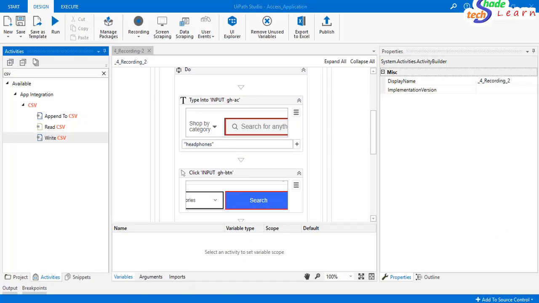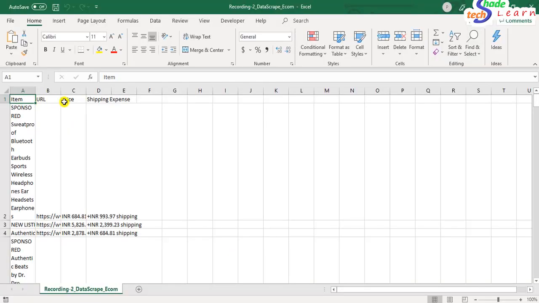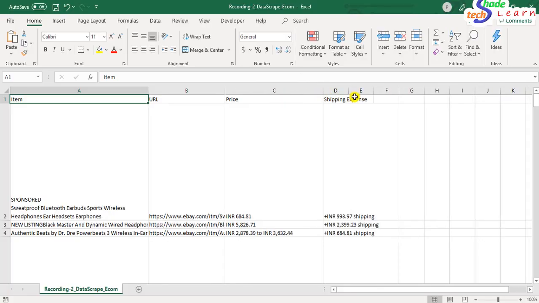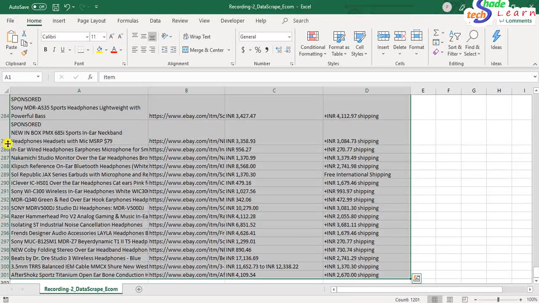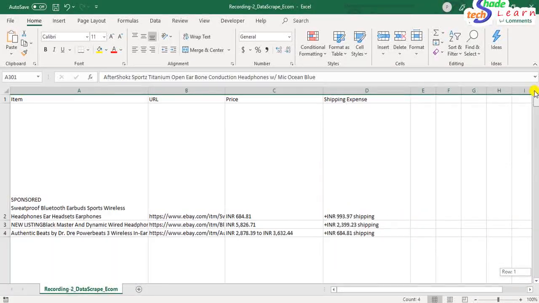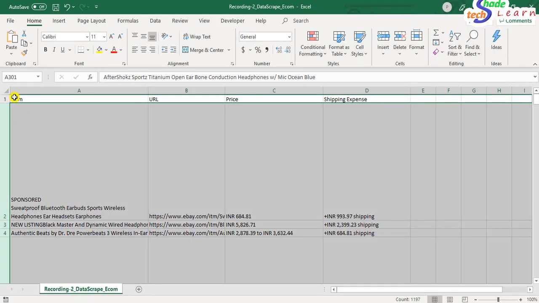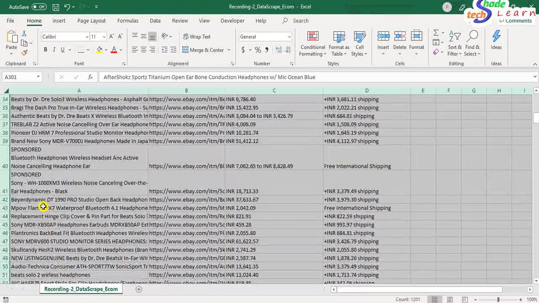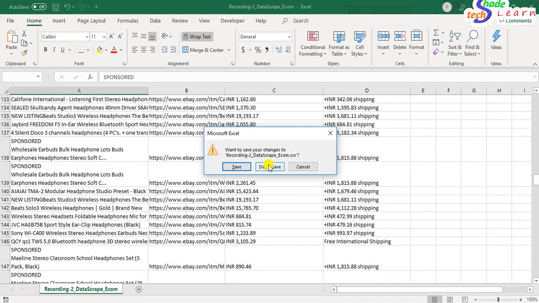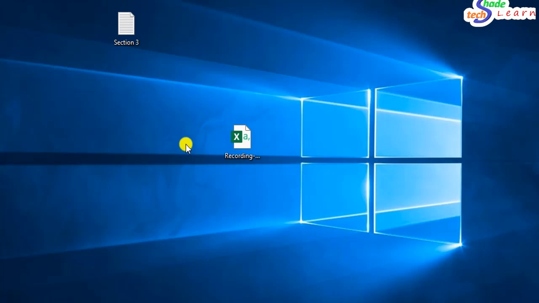Let's go and check in the CSV that has been created. See item, URL, price and shipping expense. As you see, there are 300 lines, 300 item lists captured. This is where the exercise ends. You've captured the information from an e-commerce website. You can try doing it for other e-commerce websites as well.